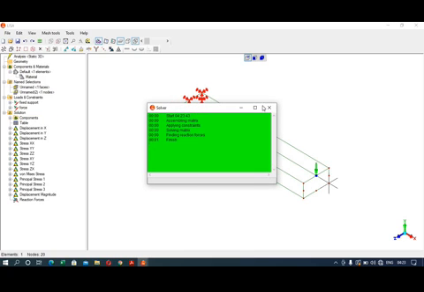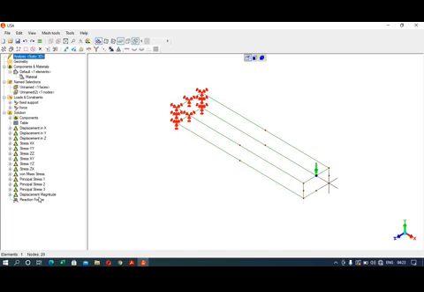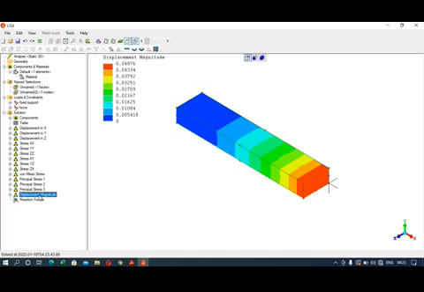Okay. The solution is over. You can click on the displacement magnitude. Okay. So the displacement is 0.048. So the first example is linear structural analysis. So in this example both the geometry is linear and the material is linear. Also the constraints are also linear.